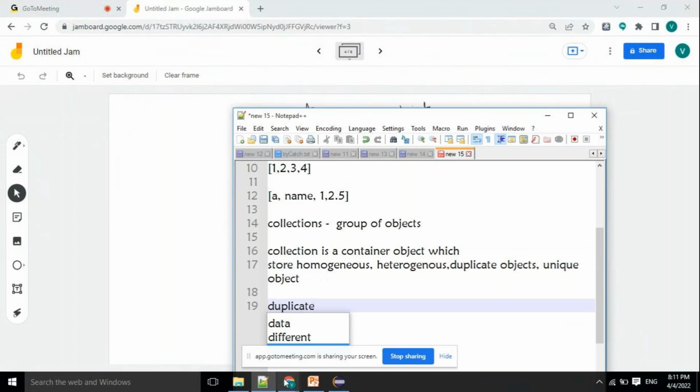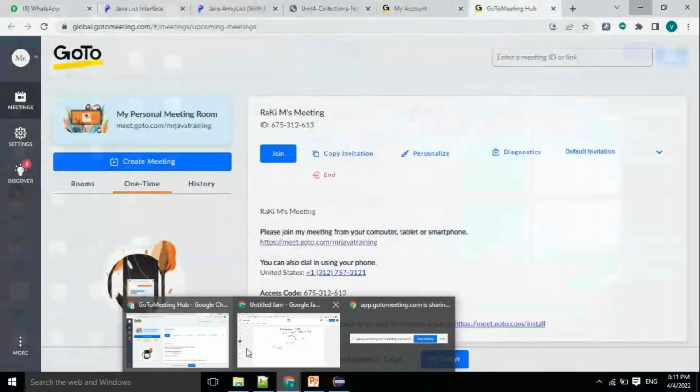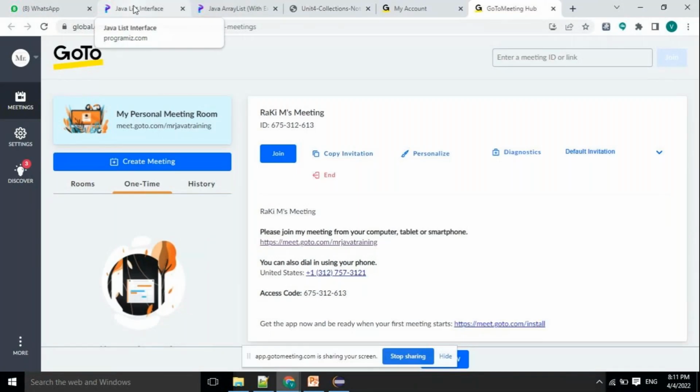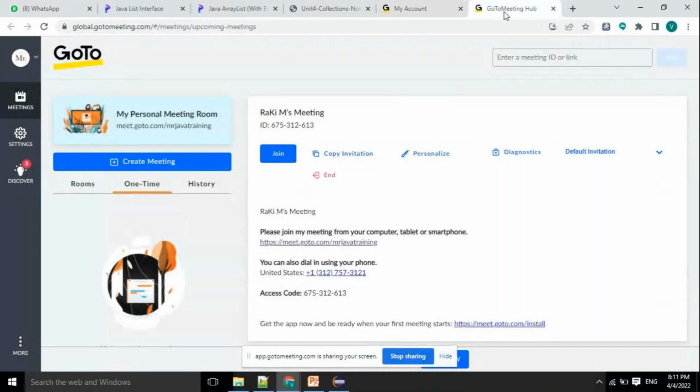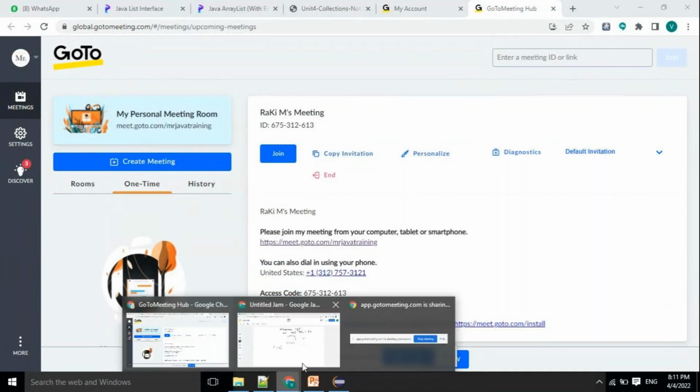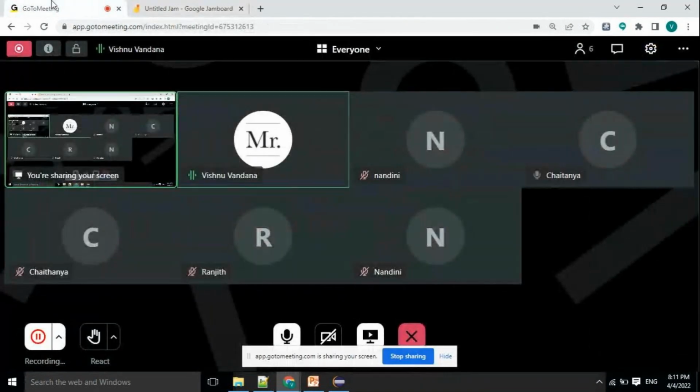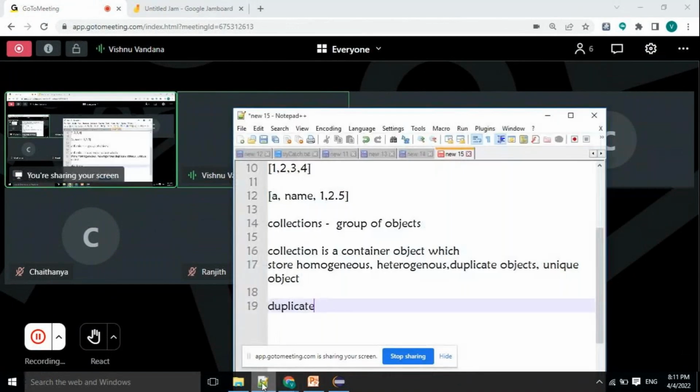Yes or no? So we have the name is same. The name is same, but the person objects are different. Objects with same name.